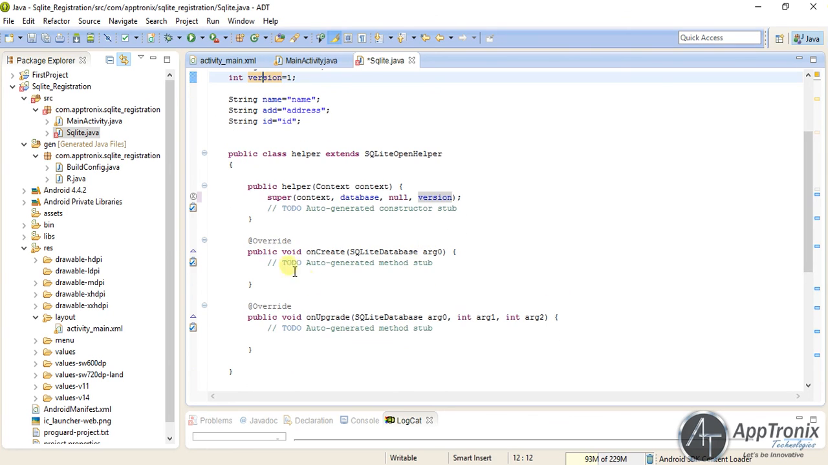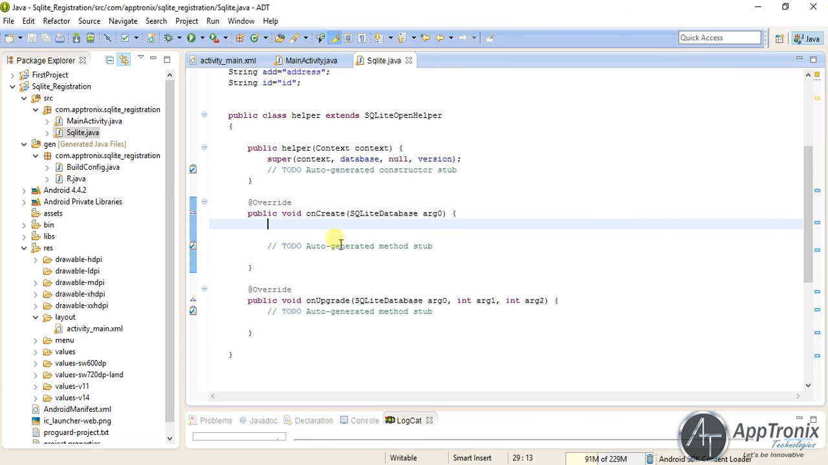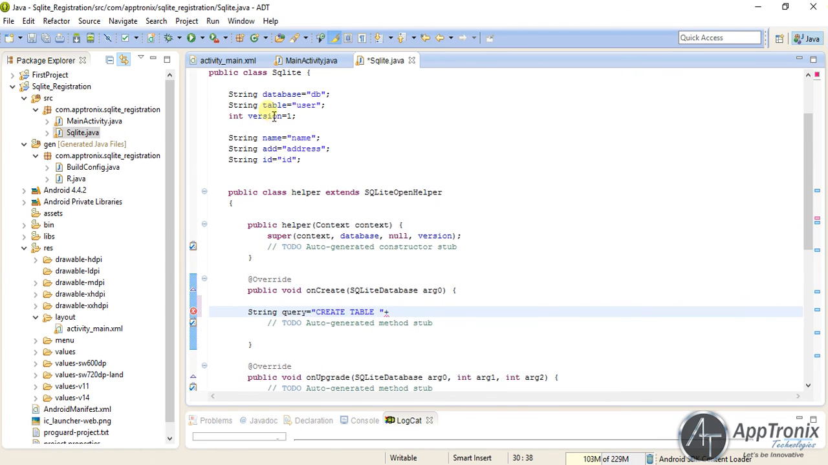Now here in this onCreate method, we will write the query for creating a table inside a SQLite database. So let's write the query. First of all, we are storing the query inside a string variable. So String query equal to create table space, then we have to give the table name. So our table name is what? Table. So write here table, then plus.